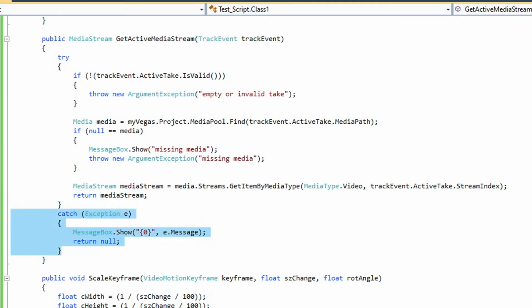This part here is the catch if we threw an error message above. So this throw or this throw, if either one of those activates, it's going to do this catch. And so that's why we have our try catch in here.